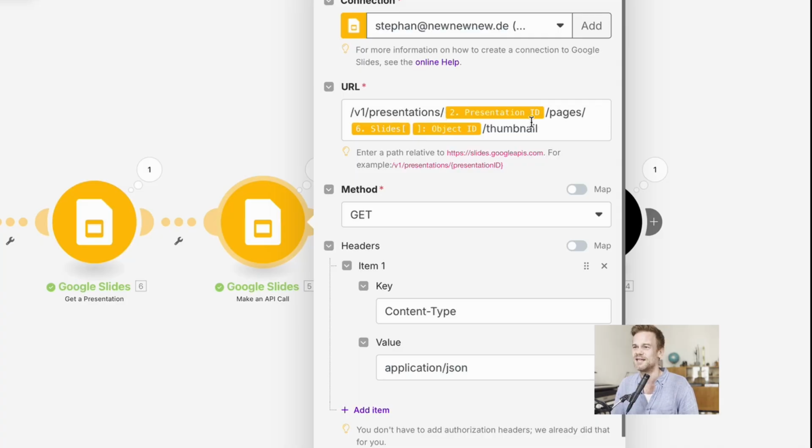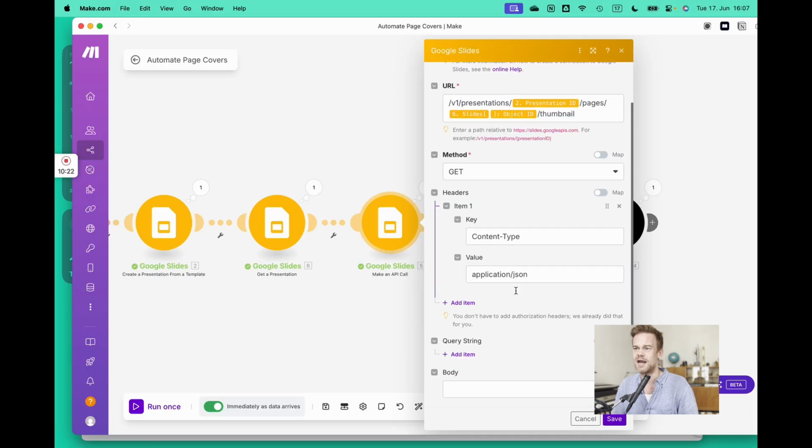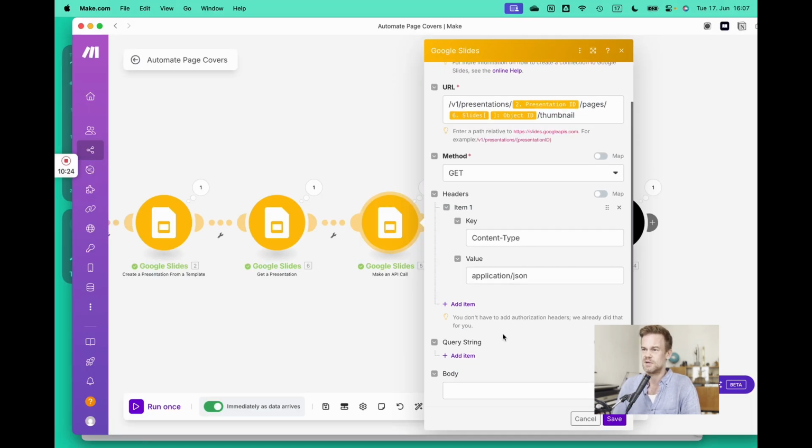We want presentations, and then we get the presentation ID again from the first Google Slides module, and the Slides object ID we get from the get a presentation module here. And at /thumbnail, the method is get, and everything else I think you can just leave blank, or as the module just standardly comes out.